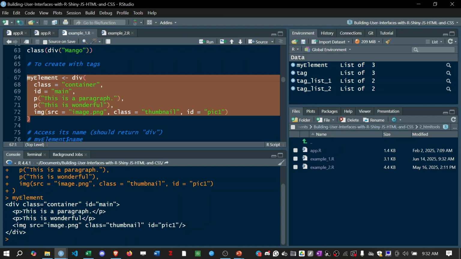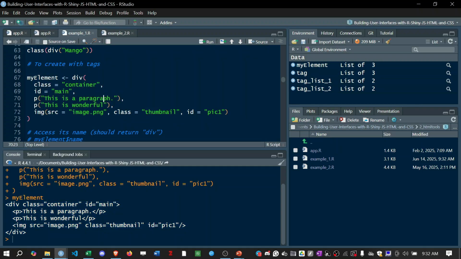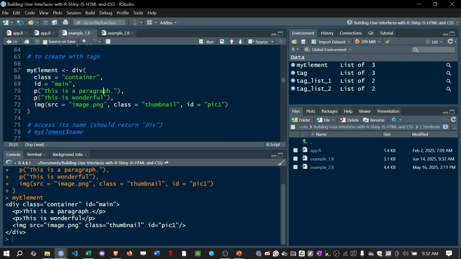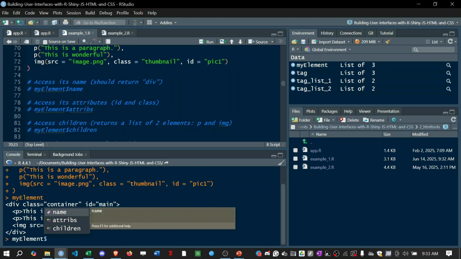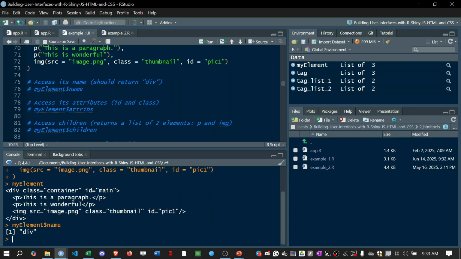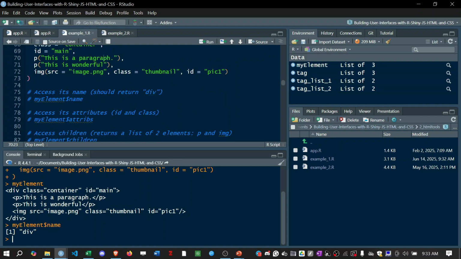You can see I have my HTML, or this is my shiny tag. So this is my shiny tag. This is just like a collection, or I have a group of elements inside. So if I want to access the name of this particular shiny tag I created, I'm going to say my element, and I'm going to use the name method. You can see the name we gave it earlier on is a div. So that is the name, it's a div.